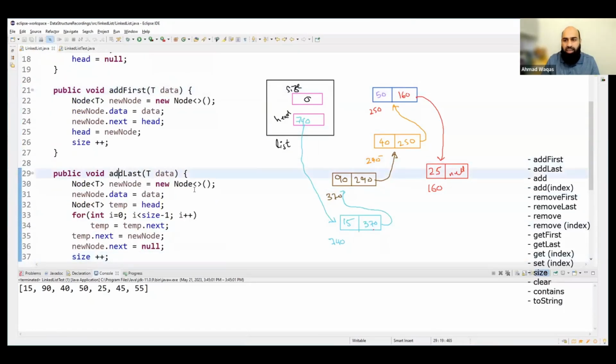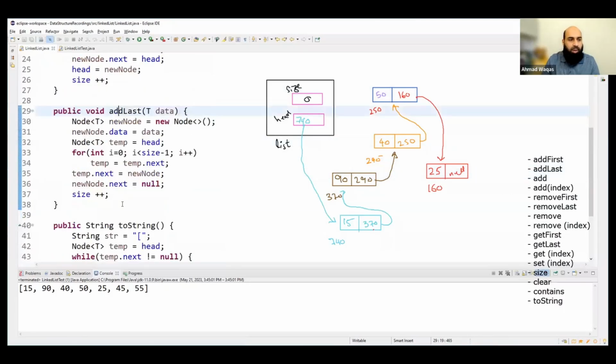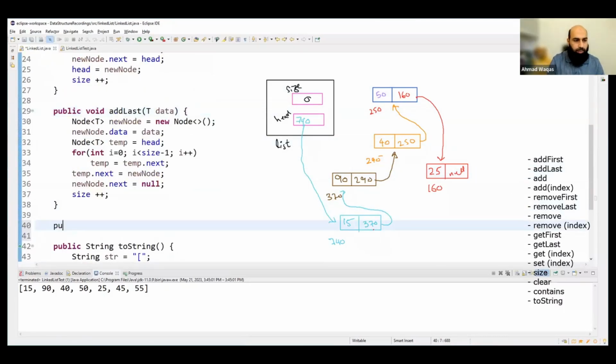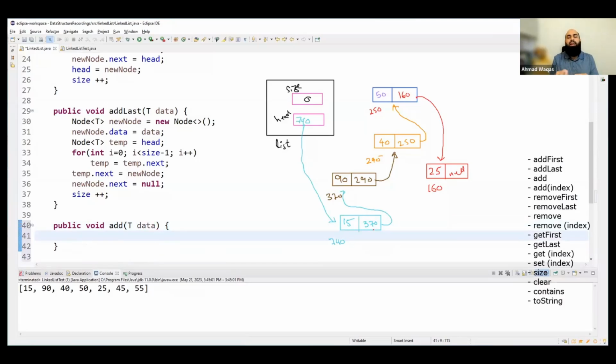Now let's write the method which is add. So remember, if you simply call the method public void add and you just pass the data, the add method adds the new node at the end of the list. So it's actually the same as the add last method. So what I can do is simply call the add last method in this method and pass the data to it.